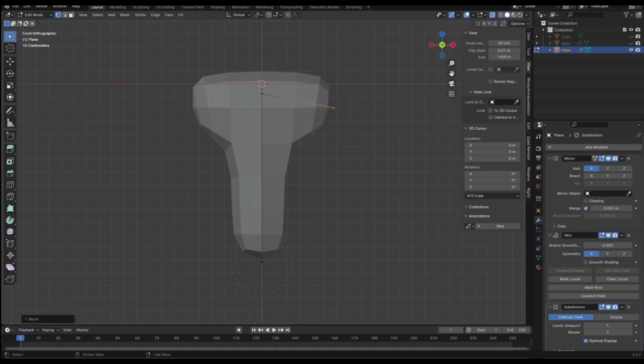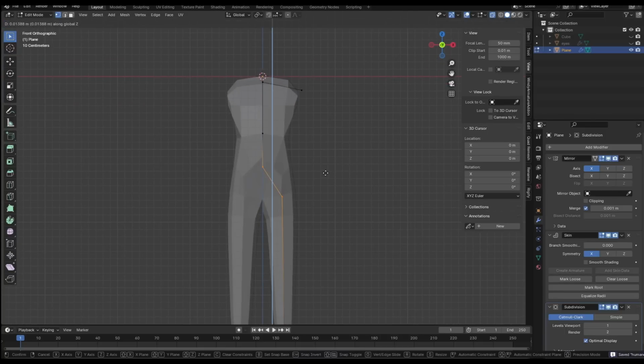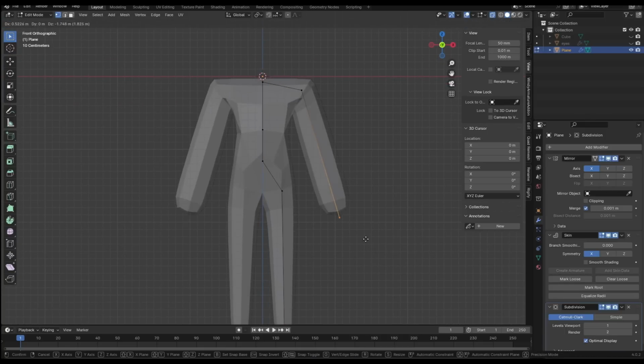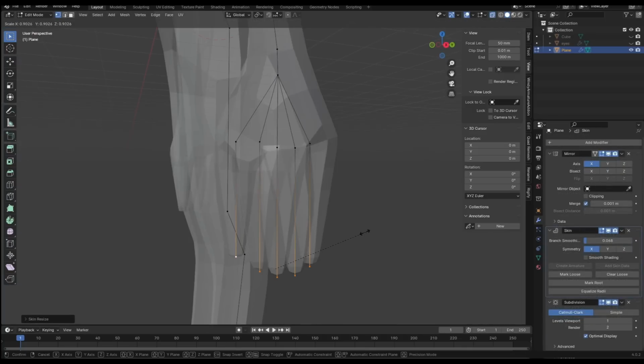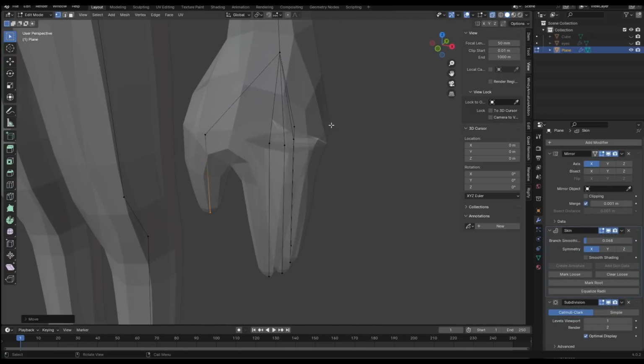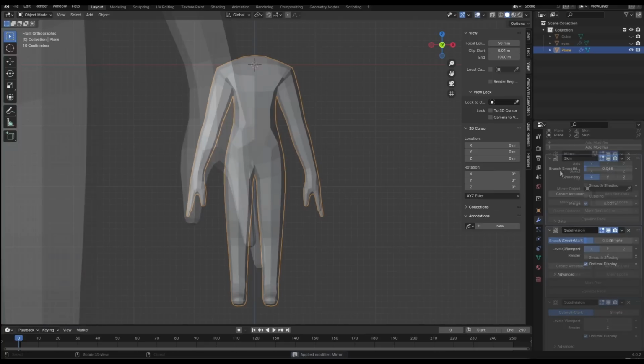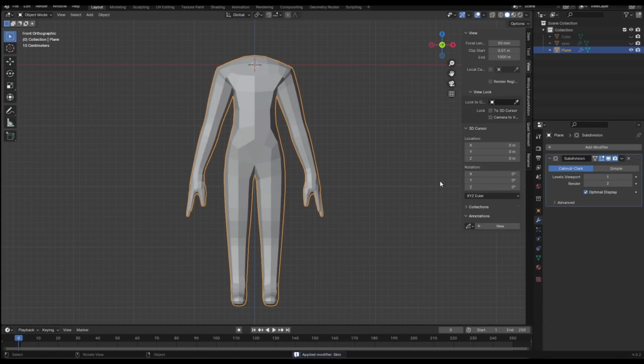Remember to use the mirror modifier as the first modifier in the stack so that you don't have any mirroring issues. You can easily extrude out the legs, the arms, and even the hands, and one of the cool things about this modifier is it makes it relatively easy to do all of this. When done blocking out the body, you can apply the skin modifier and then from there sculpt it into something more full.